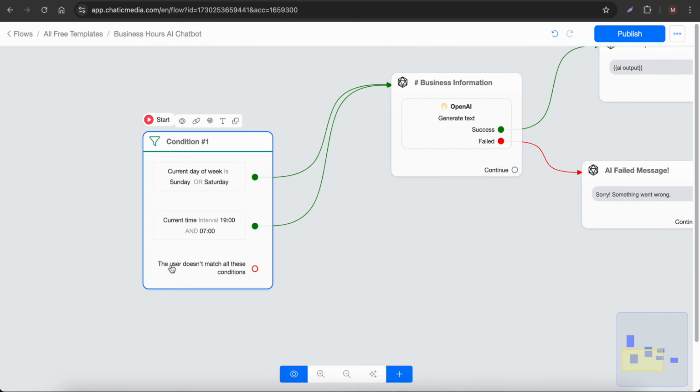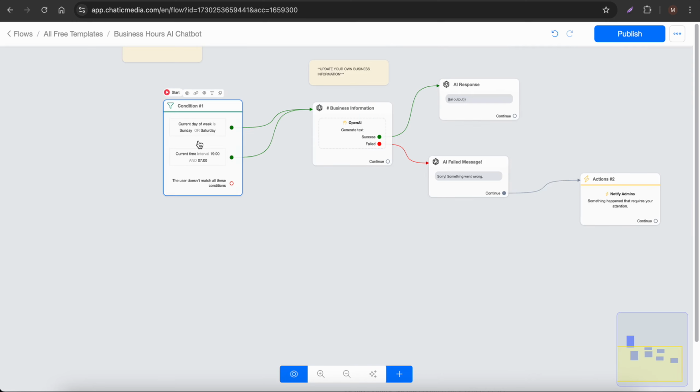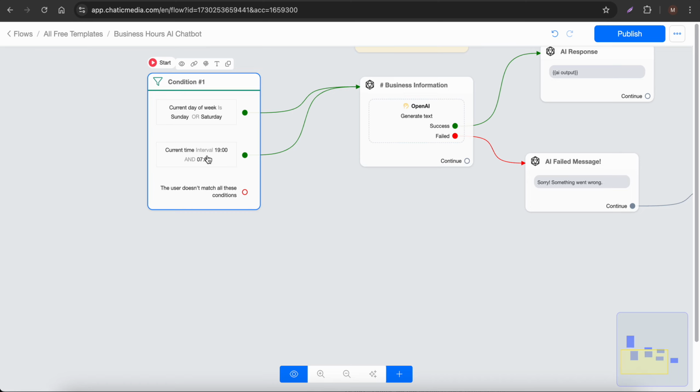When you have this sort of conditional block, first of all it will check for this particular condition. If it is a Sunday or Saturday, it simply sends this to the AI. If it is not, then it will check for the time frame. If it is any day between 7 p.m. to 7 a.m., then it will also send it to the AI. If both of these conditions are not met, that means the customer is talking to you during the business hours.